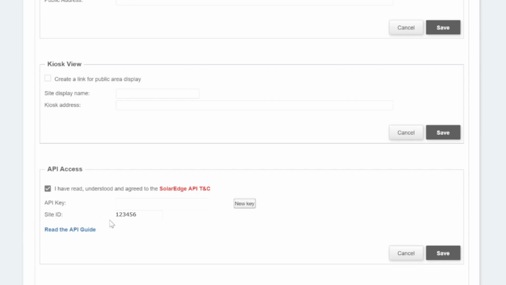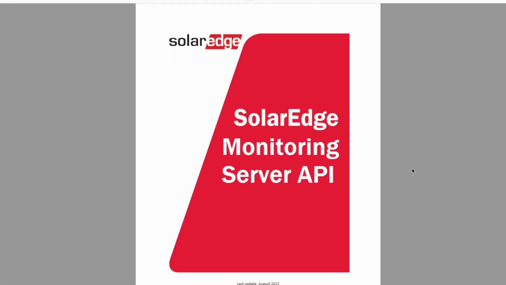They've kindly put a link here to the API guide as well. So let's have a look at that. Right, so this is a PDF document and it is 57 pages long. And this contains everything you need to know in order to get some raw data, your data, out of the Solaredge systems.